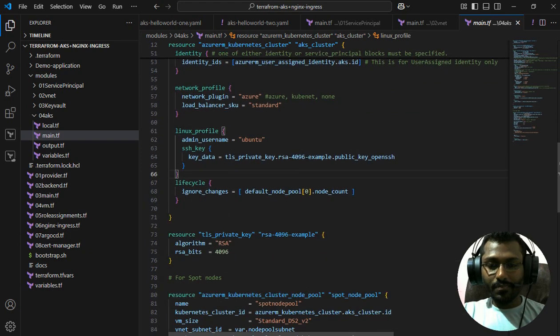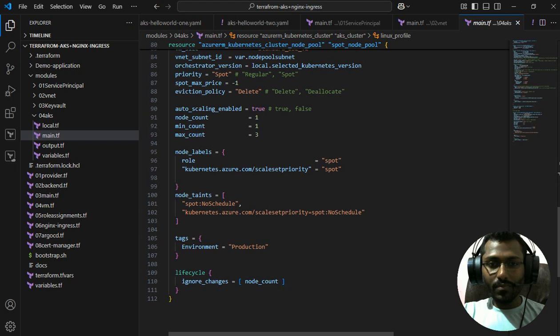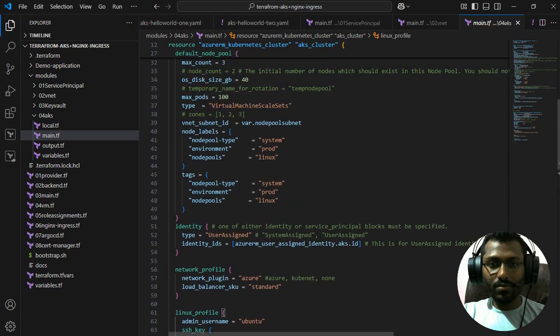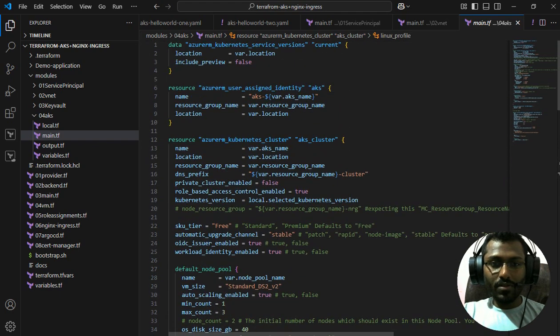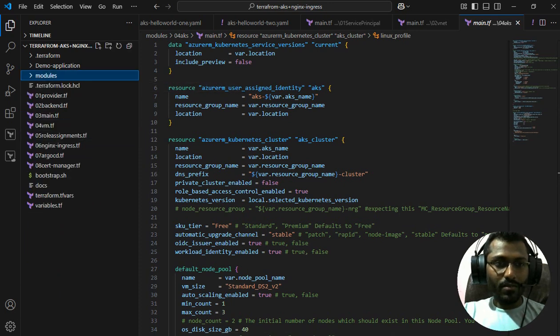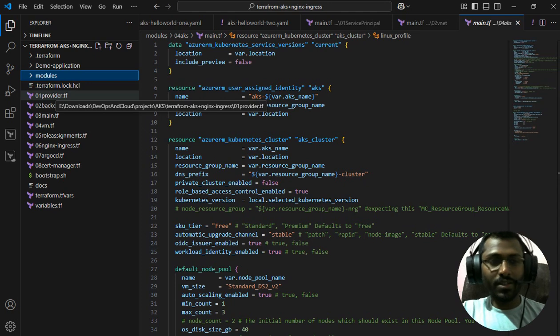So that is about the AKS module. Let's come out from the module and see how to implement this root module.